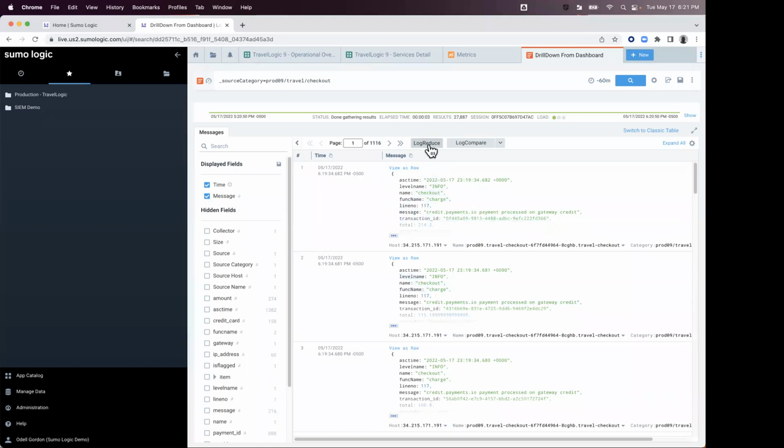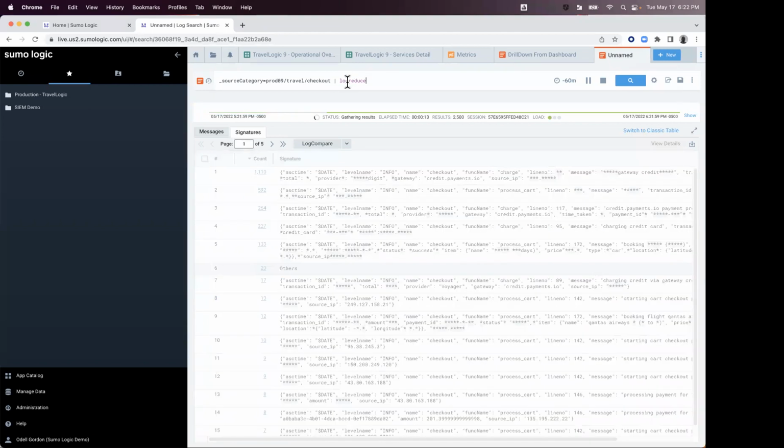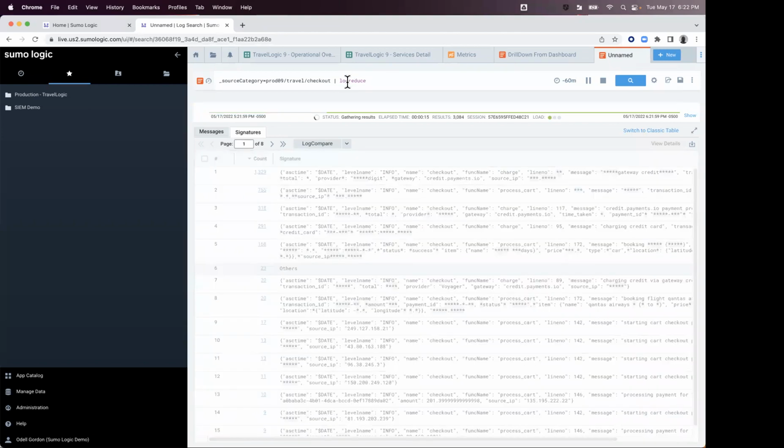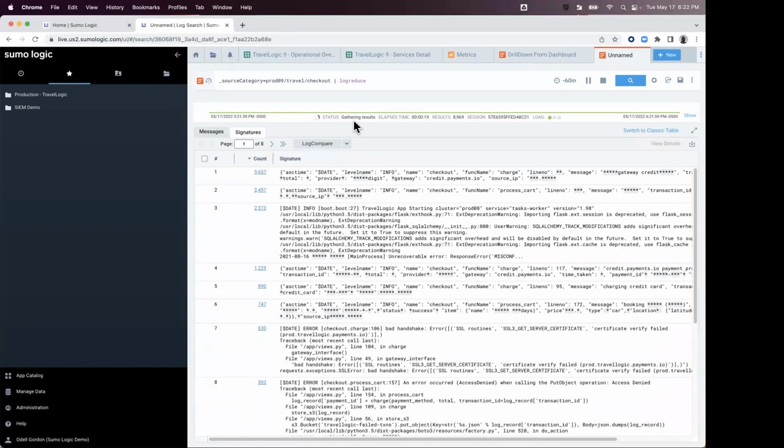So again, I'm introducing you to log reduce. We'll see it again later in class. But be aware it's changing my query. No longer am I just looking at checkout, I'm piping, which means continue, and I'm utilizing the log reduce operator. If we allow it to finish gathering results, notice it's still gathering. I'll wait till it says done, and then I'll explain the rest of what's going on.